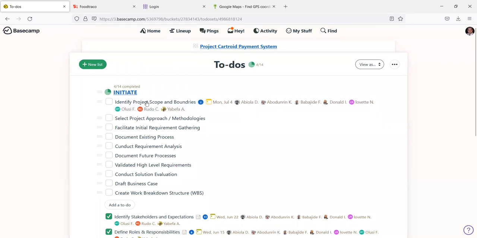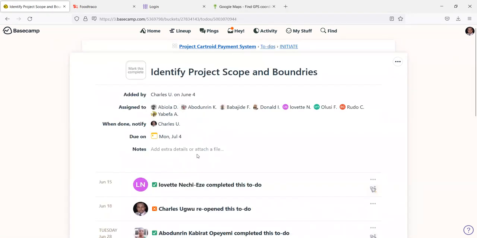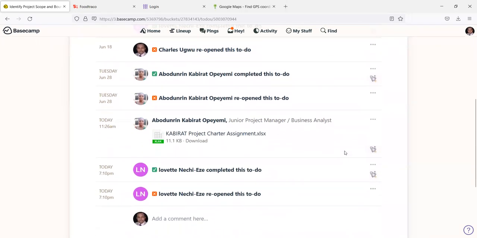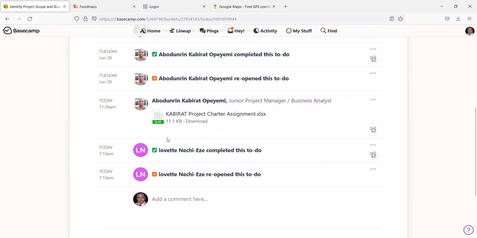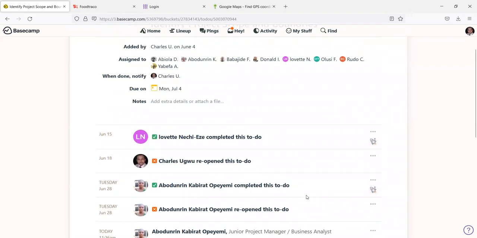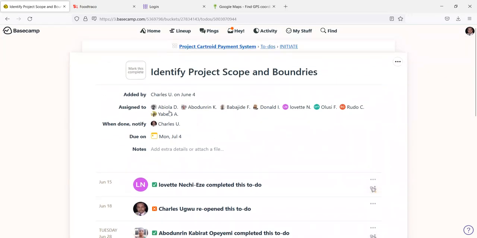For instance, this is what they are working on. They are trying to identify the project scope and project boundaries. When they finish that, they will produce a project charter. Kabirat has produced her own project charter. This is a copy of her deliverable. The other people here are Diku, Femi, Donald, Lovett, Rudo, Folashade, and Kabira.